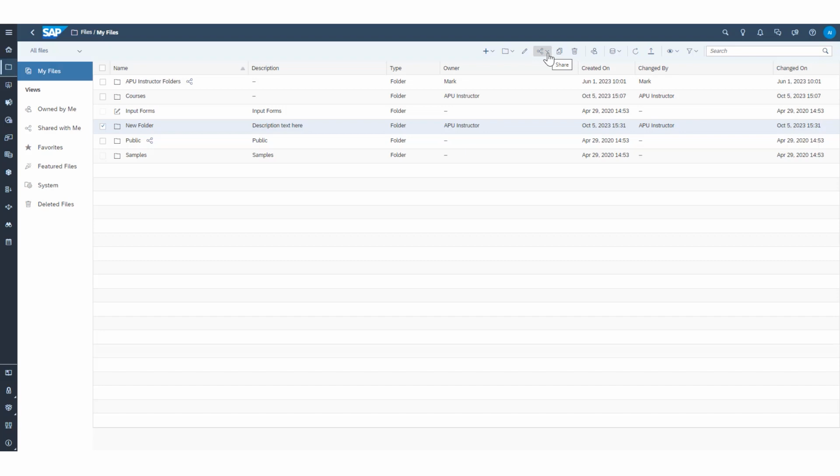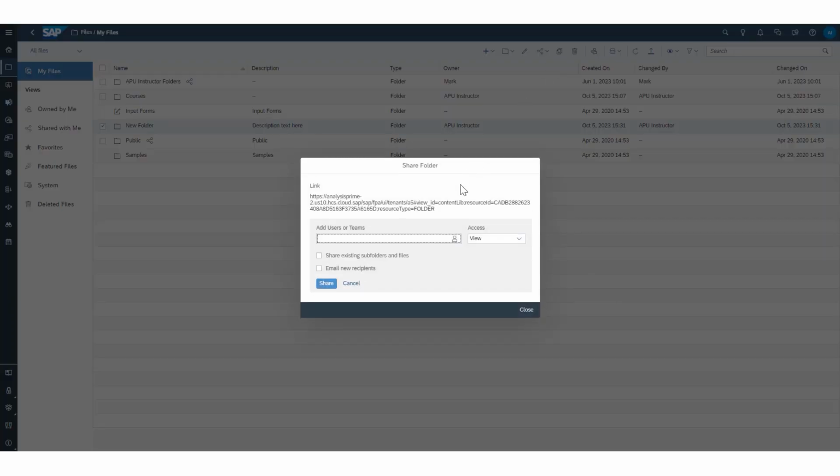The next icon is Share. And this is where we can go to open up the Share folder window in this case, or a Share object window for whatever object or file you might have selected. I can review the existing sharing settings if there were any, or I can provide them from scratch in this case because this folder is not currently shared. I add users or teams in here and provide their access level.